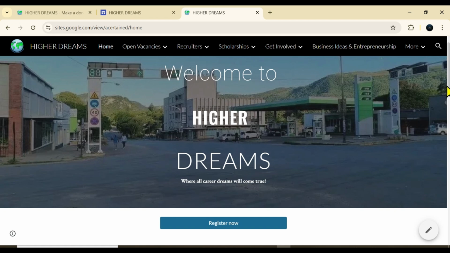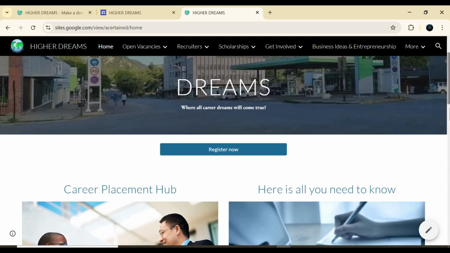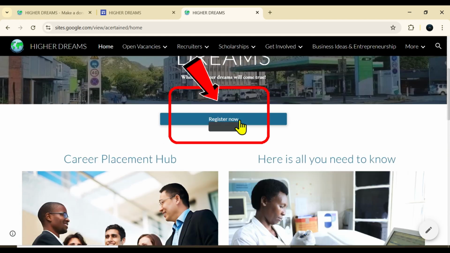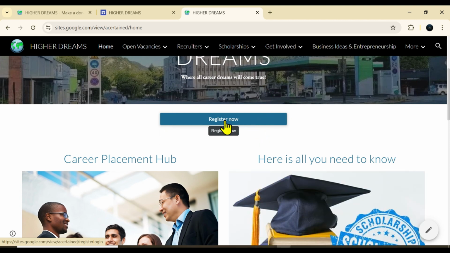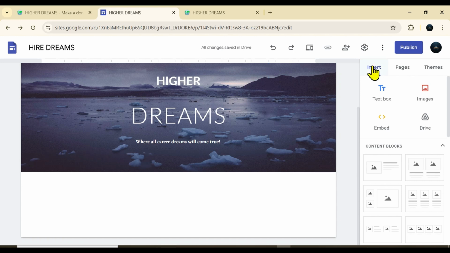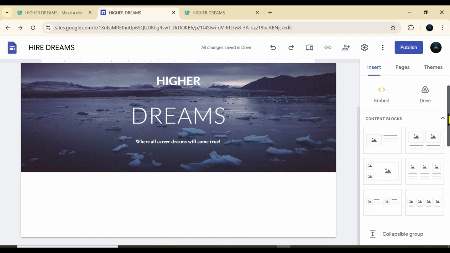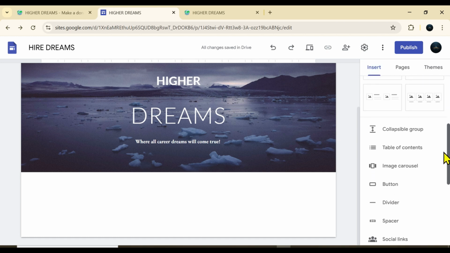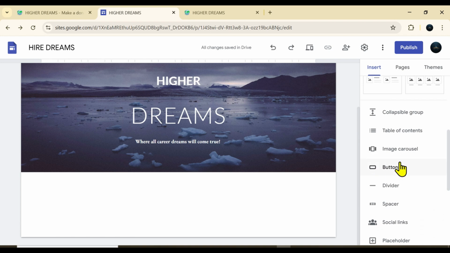Next, what do we do? What do we want to do? We come down here, we scroll down. We want to add this button which says register now. Okay, how are we going to add this button? We come here and then we want to insert. This one is called an element. So we want to find where we can insert an element as a button. Then we scroll down, and we see here, this is where the element button is.